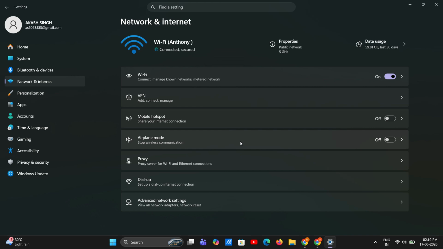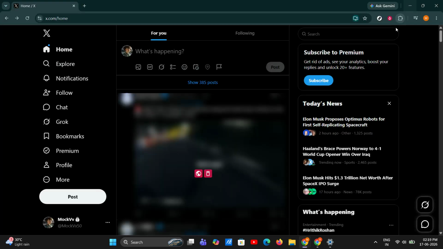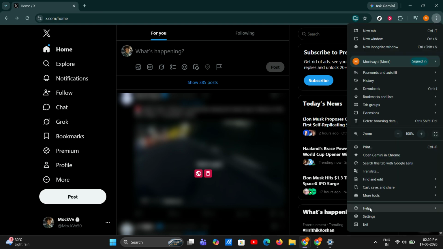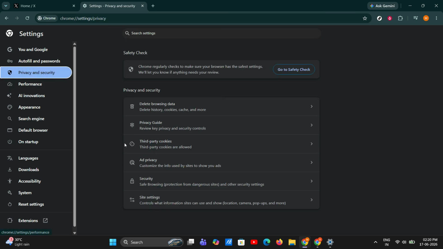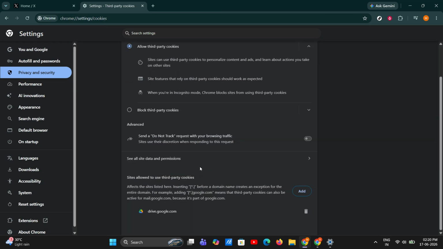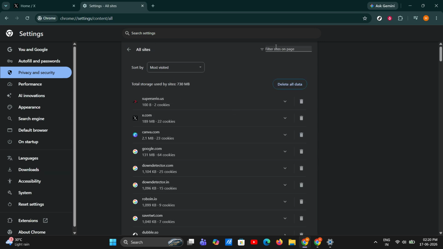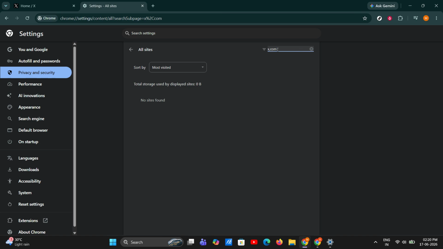If that still doesn't fix it, the next thing to do is clear the specific cookies and cached site data for X. This is important because corrupted or outdated cookies can break the login handshake and keep the error coming back. In Chrome, click the three dots in the top right, open settings, then go to privacy and security, and then cookies and other site data. From there, open the page that lets you see all site data and permissions. In the search box, type twitter.com and x.com, then delete the site data for both. After that, refresh the browser and try logging in again.